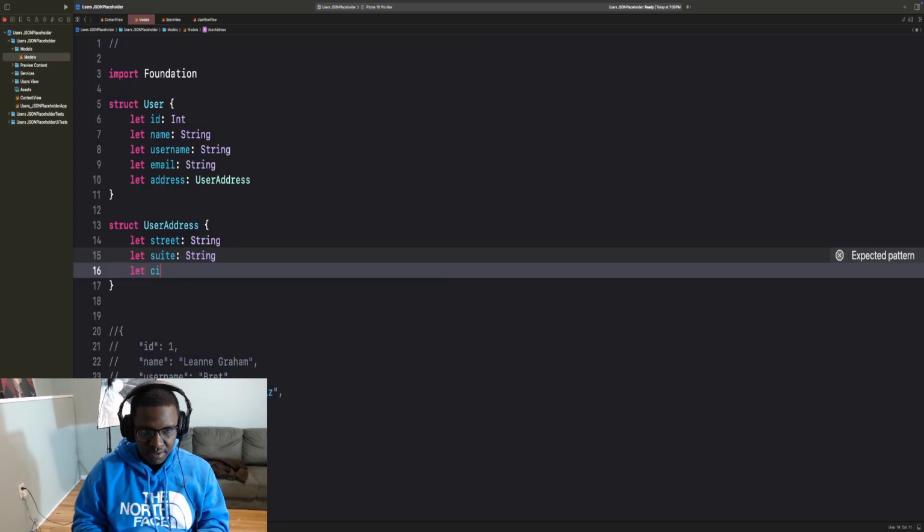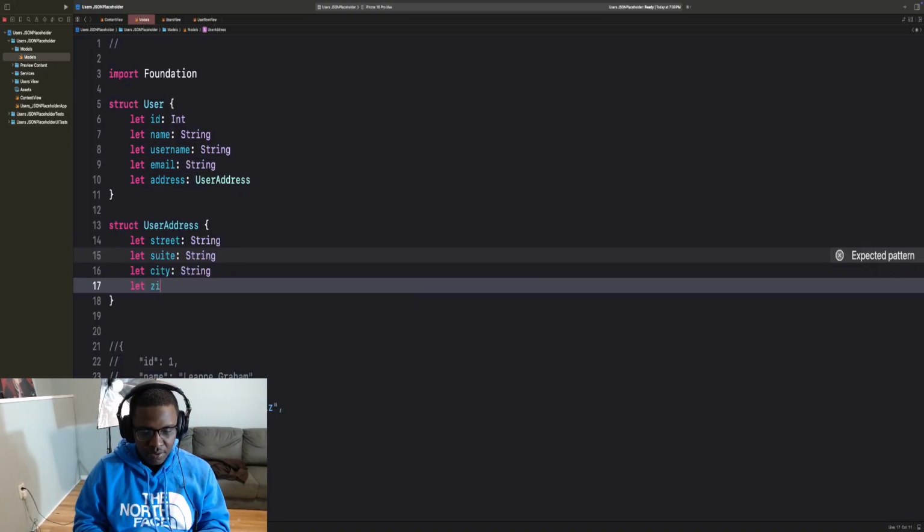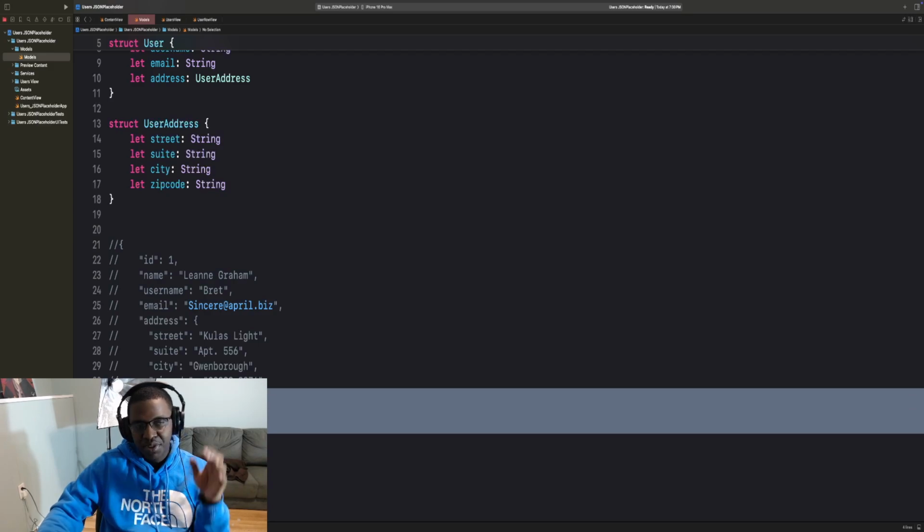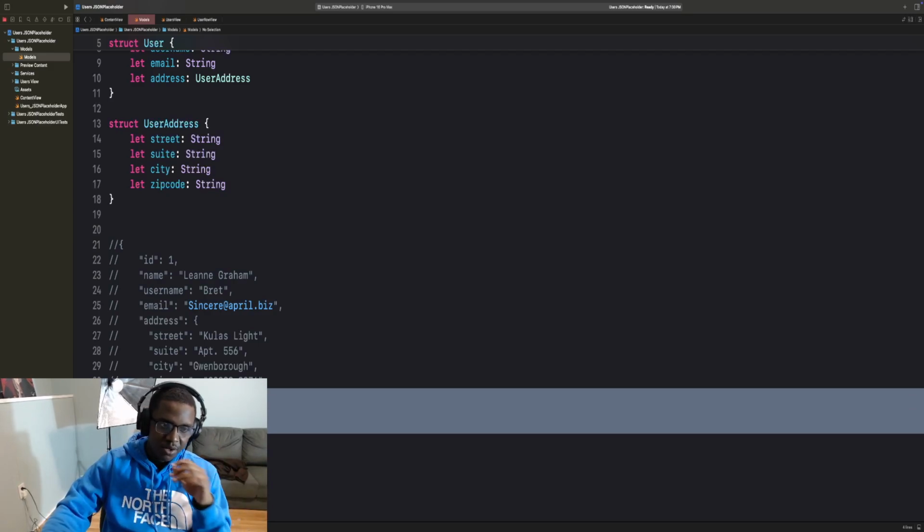And we have city. Zip code. There's a bunch of them, so just bear with me. And then you see that we have another nested object. So this one is to represent our location, our coordinates.